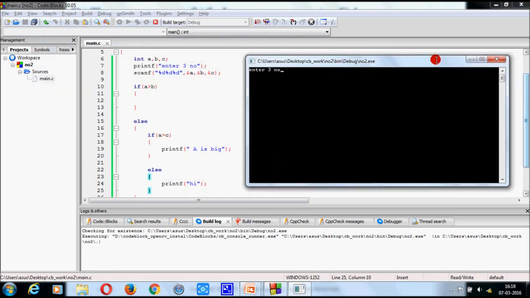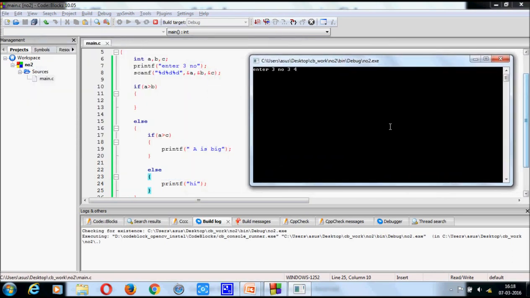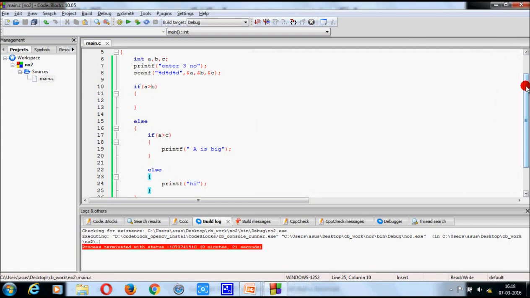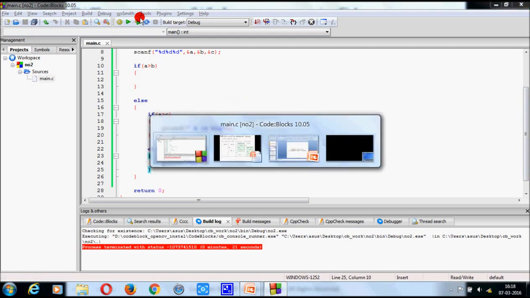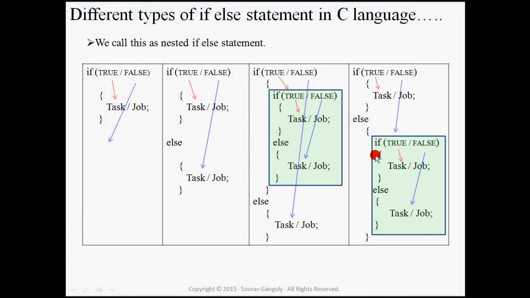Yes. Put the input 3, 4, 5. Run this. Yes, you get high. That means this condition becomes false, and the cursor directly comes here. This condition is also false. That means the cursor comes here, and you get this high. Now go to the next section.